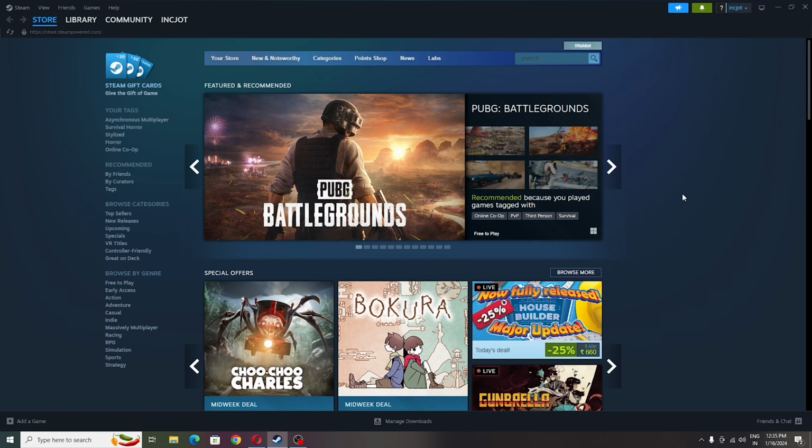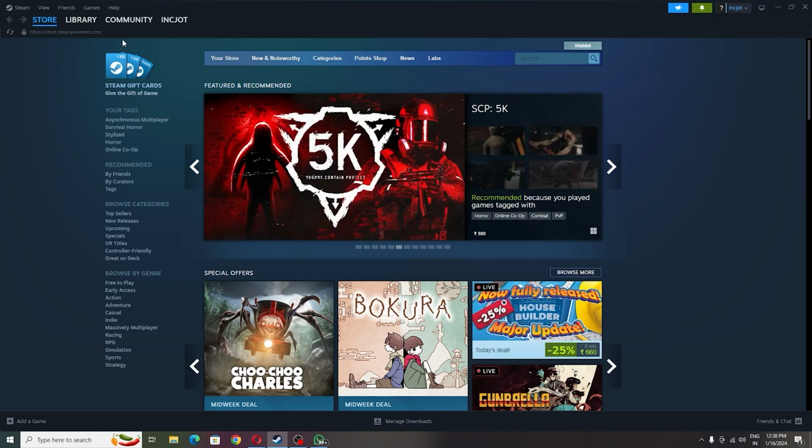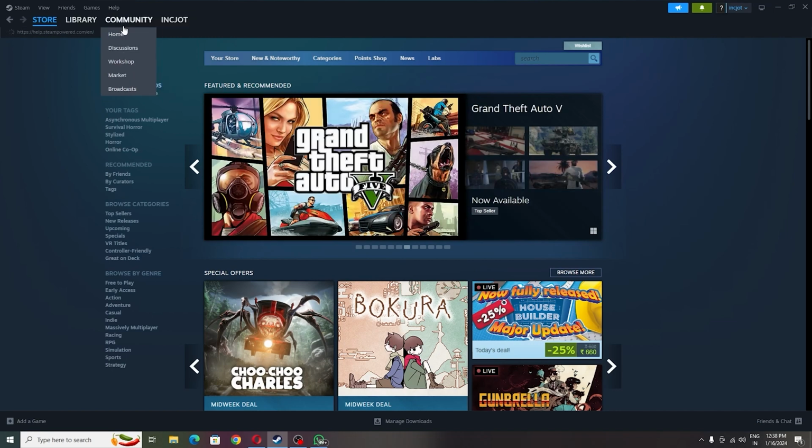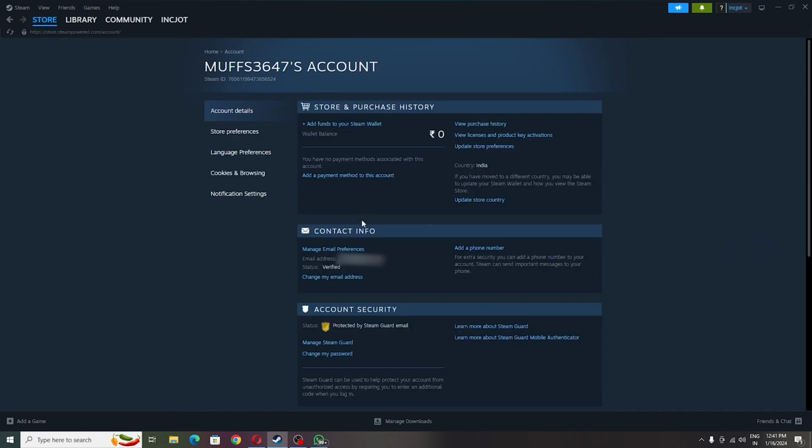using your computer. If you're interested in how I did it, just keep watching and it'll guide you through the process. First things first, launch your Steam application on your device. Once it's open, click on Support, and once you're there, click on My Account. After this, you'll want to select Manage Account Details. Here, you can see your current currency setting.